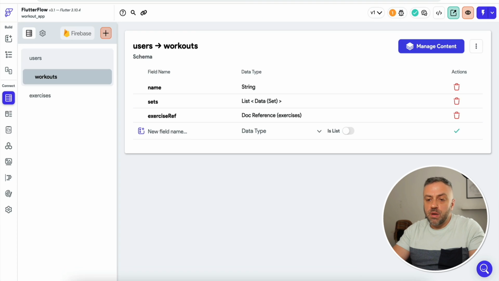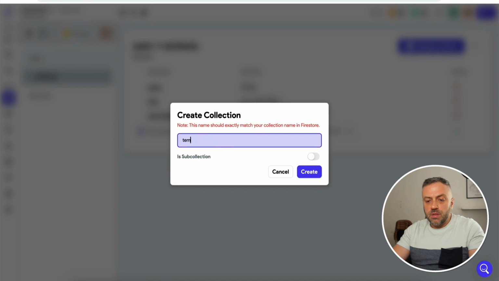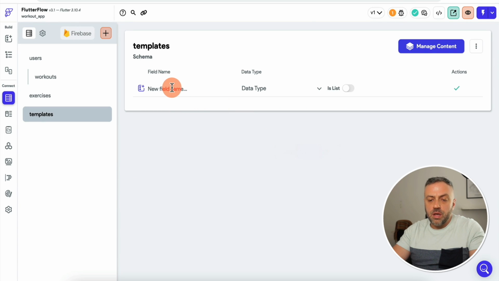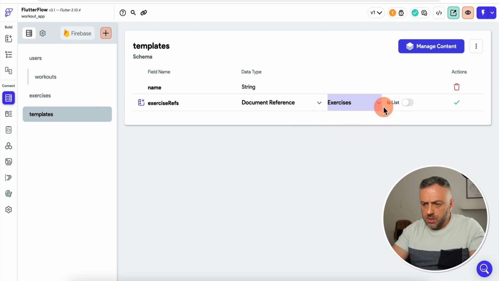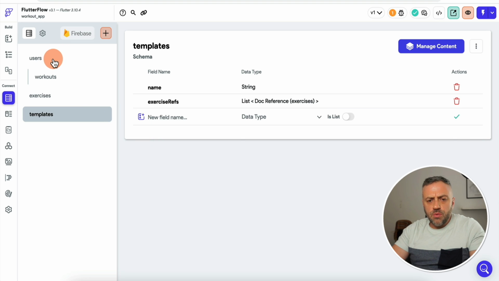So we're going to go back here and create a new top level collection. We're going to call it templates. Click create, start from scratch, and here we need to put in the fields for this top level templates collection. So we're going to add name, and the next field that we can store is a list of exercises for that template. Instead of doing a sub collection, we're going to say exercise refs. That way we can have an array of references back to exercises. Document reference, I'm going to say exercise, and this is going to be a list. All right, so now we have users.